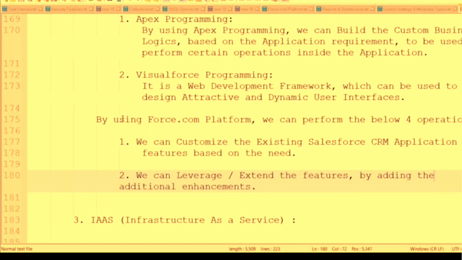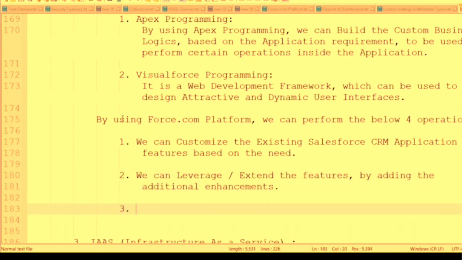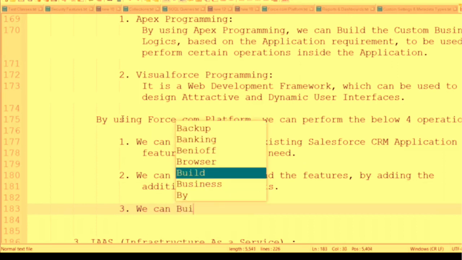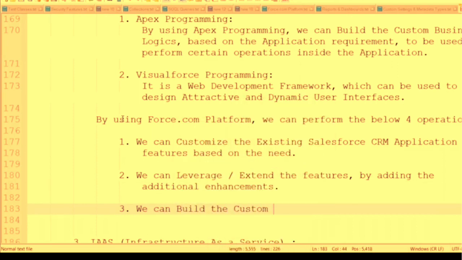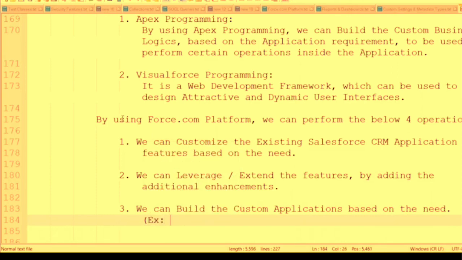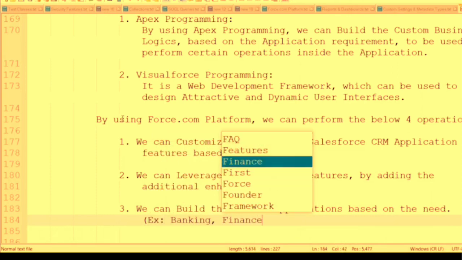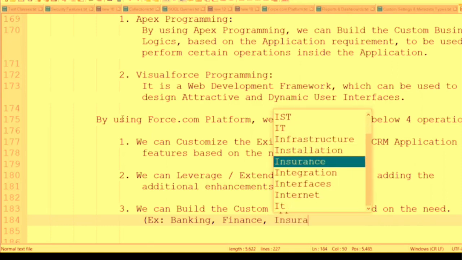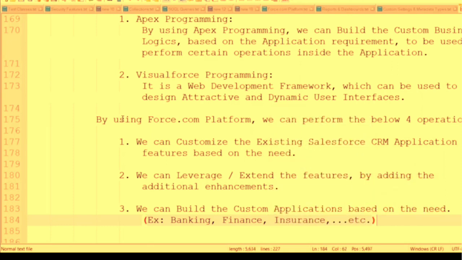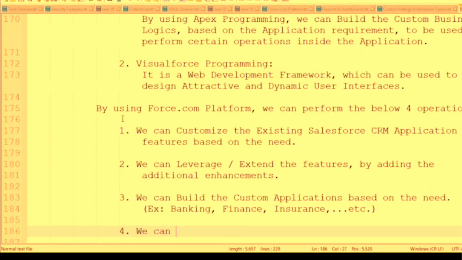Third one, we can build custom applications based on the need, like for example banking, finance, insurance, etc. And fourth, we can integrate the Salesforce applications with any external system.